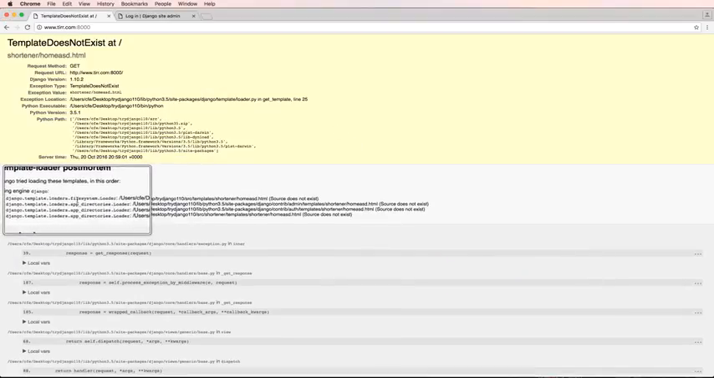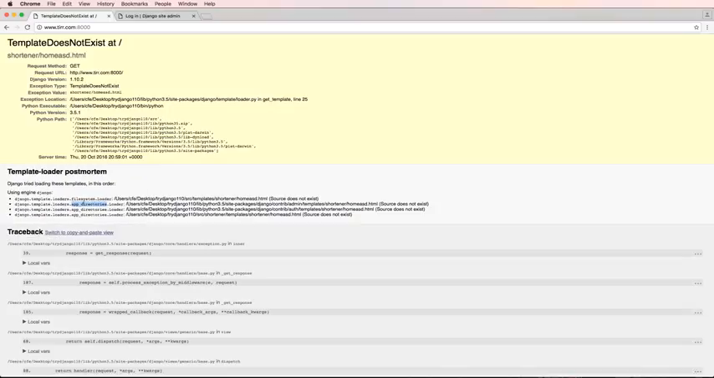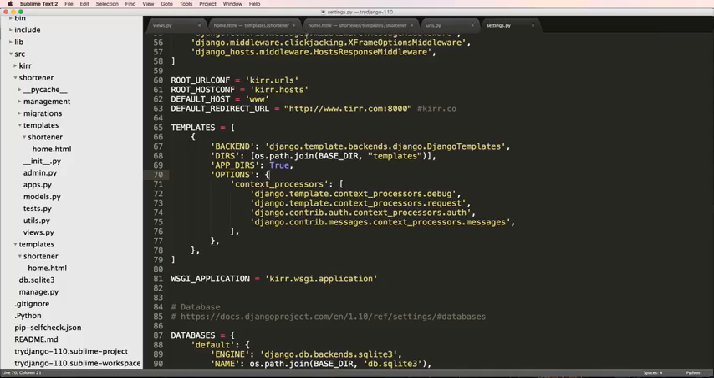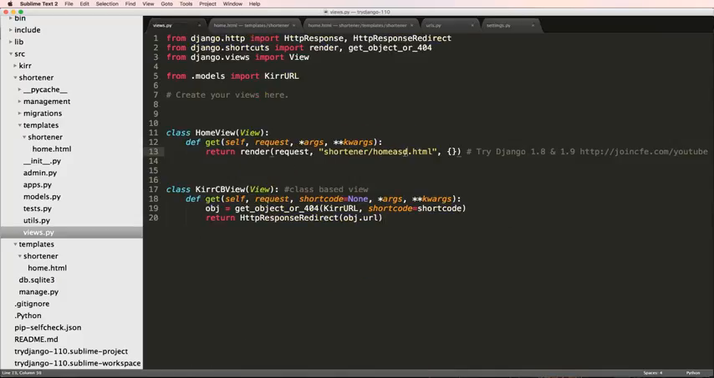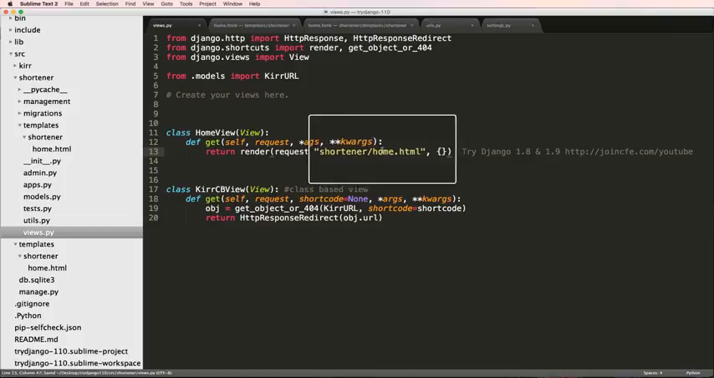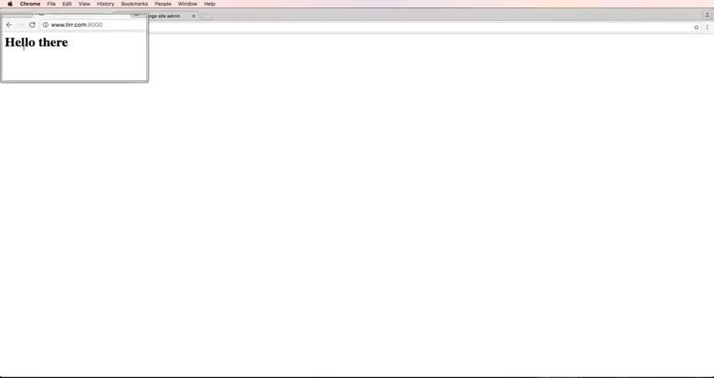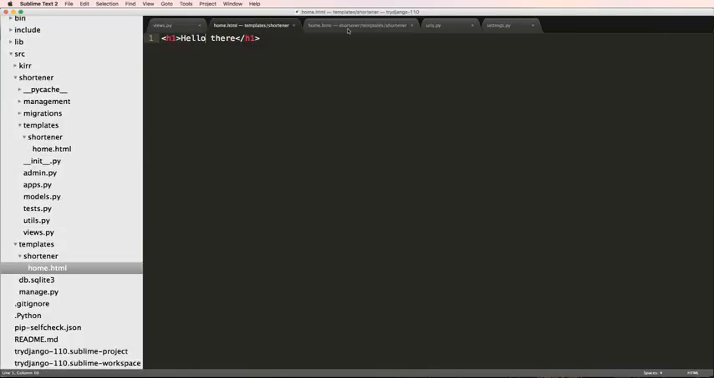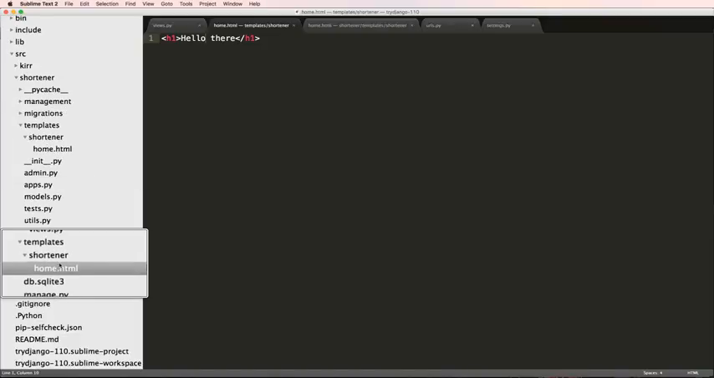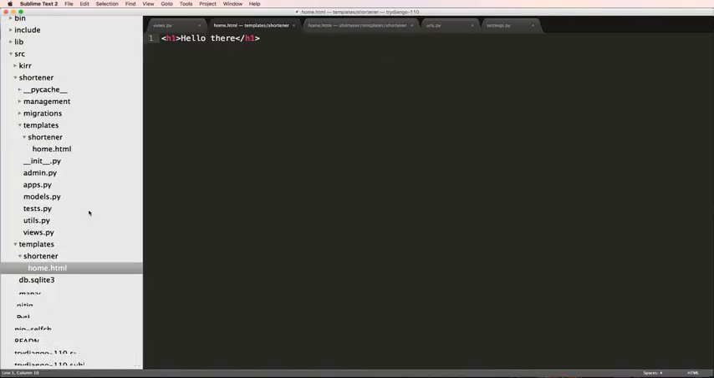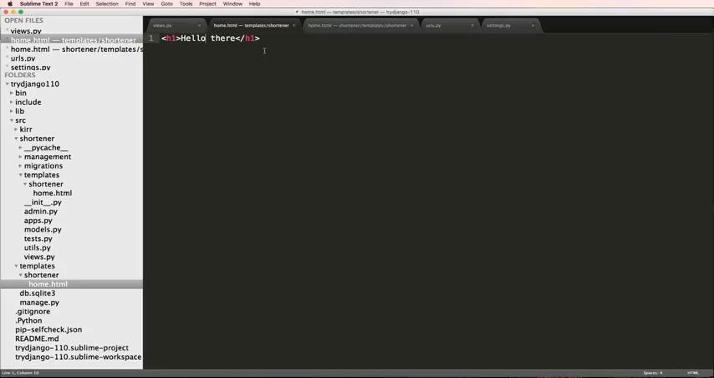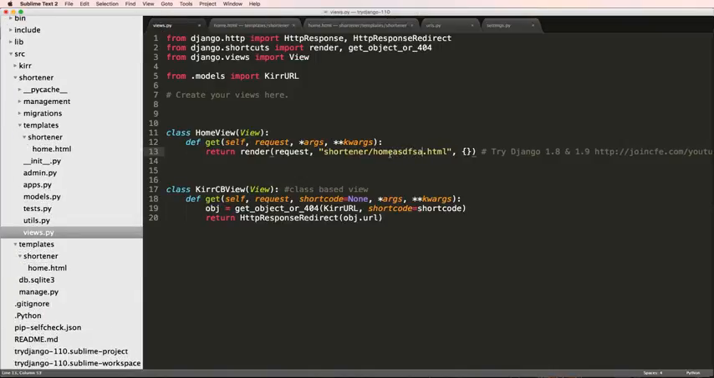It does it again. This time it does file system instead of app directories, and we see that it's looking in source, templates, shortener, and that other one. But if I actually changed the view to what it should be, which was home.html, change it back, and I refresh in here, now it says hello there. So that's actually how I override templates as well. I can have them within my app as well as external, but it's going to go off of the external ones first.